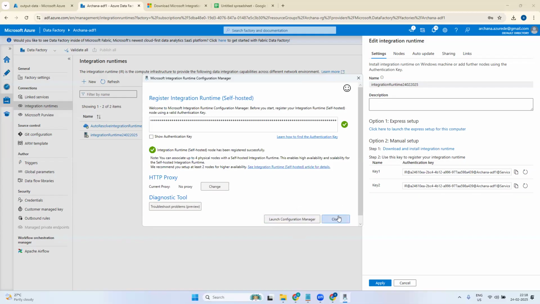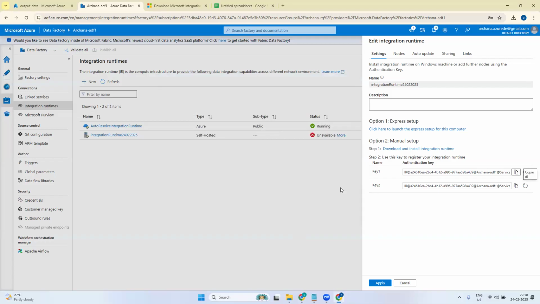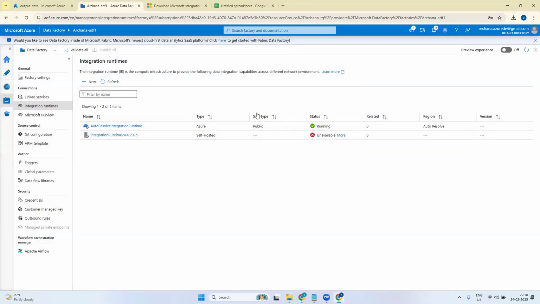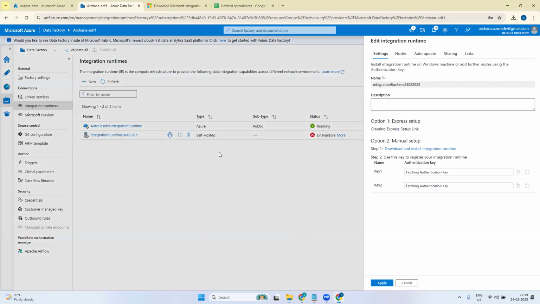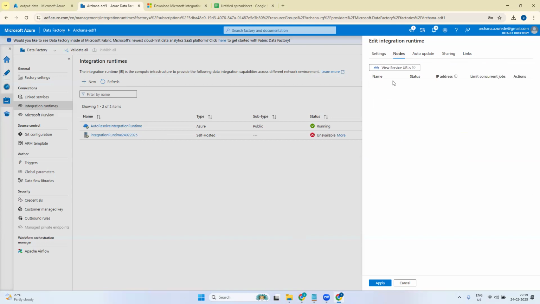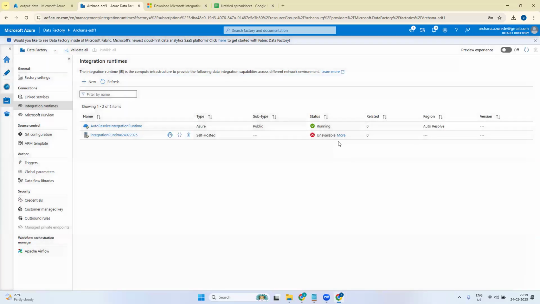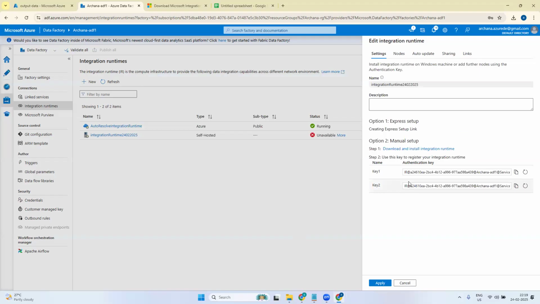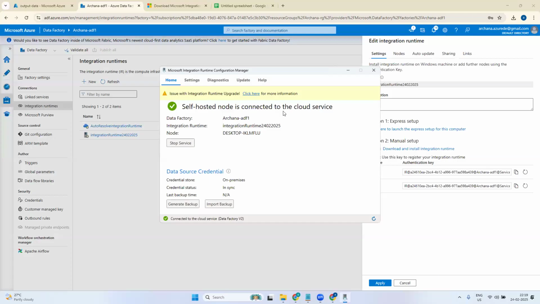This is all done. This is working. So apply. You'll say refresh. Nodes. Here, what happened? Self-hosted authentication key. Yes, so it's connected to the cloud service. It is running.